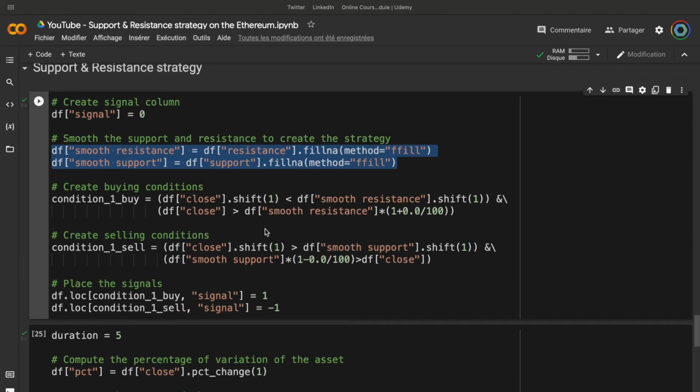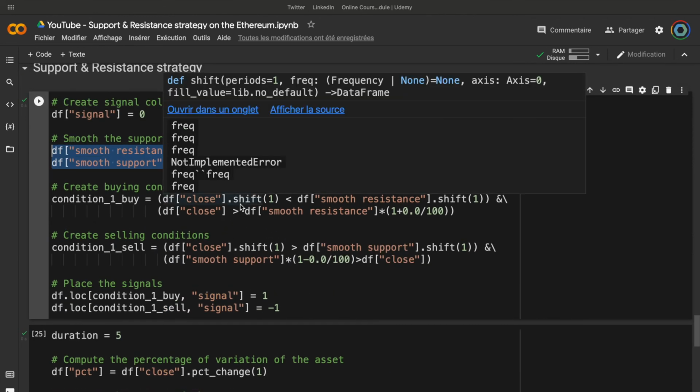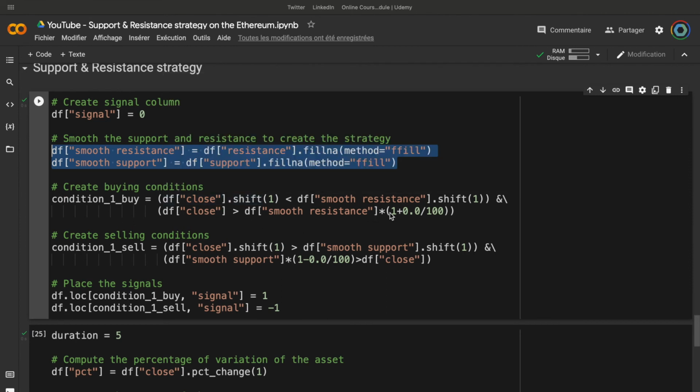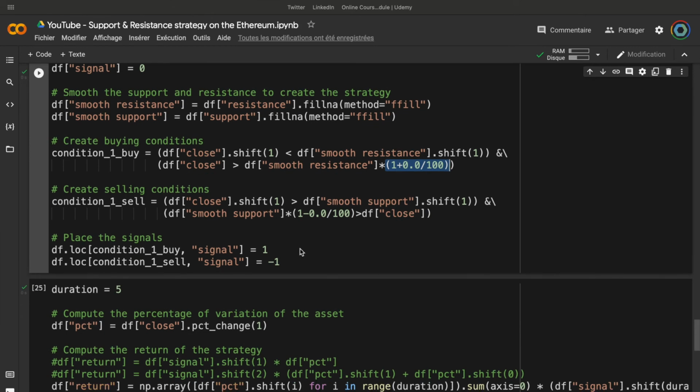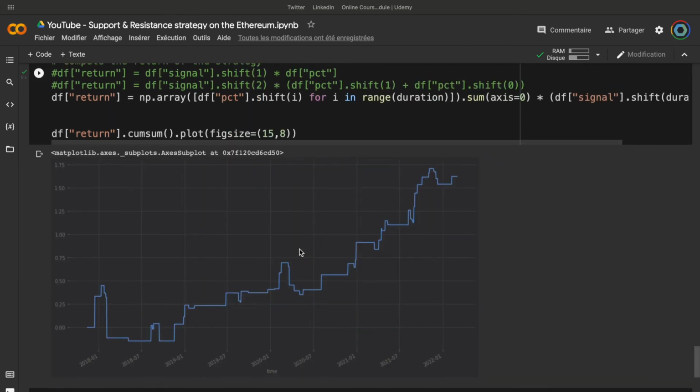To compute this, it's very simple. We use a shift to have yesterday's value, and here I have just put a safety threshold initialized to zero, but if you want to change it, it's possible and it can allow us to avoid some false signals. And then I will hold my position 5 days for each position. And as we can see, we have a very good performance.